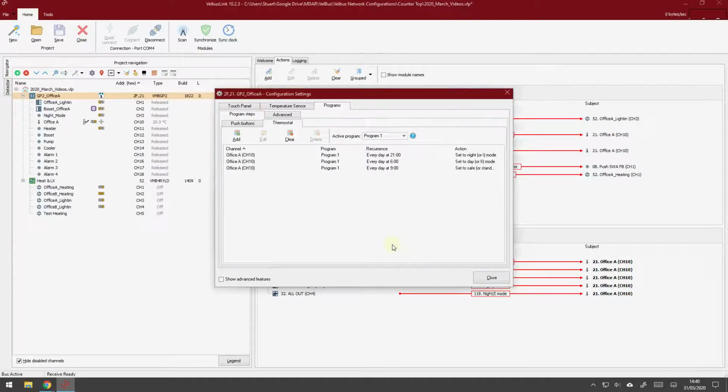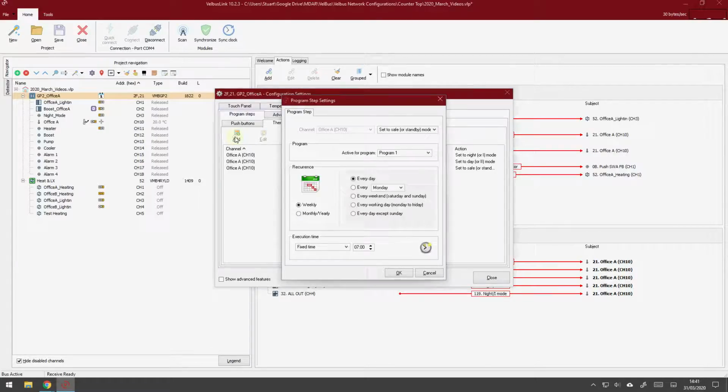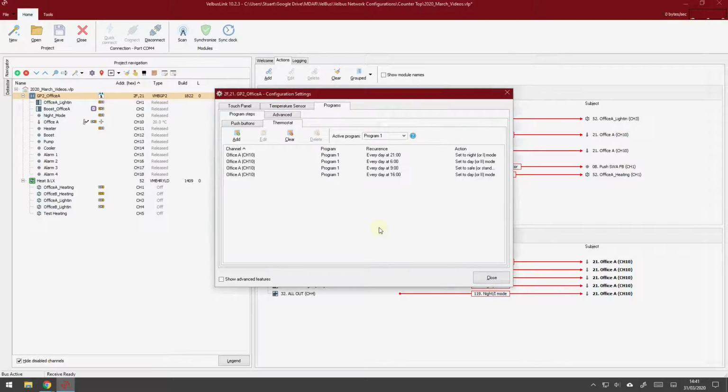And we want to be coming back home to a nice warm house about 5 o'clock. So depending on how long your property takes to warm up, but let's say it takes an hour here. So we'll put it back to day mode, program group 1, weekly, every day at 1600. That's it. That's the 4 program steps.